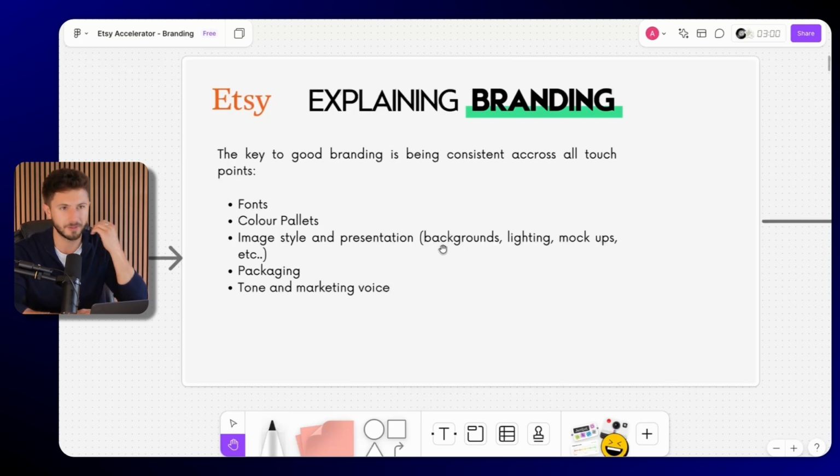So again, this is the backgrounds that you use in your images, how light they are, how dark they are. If you're doing print on demand, the types of mock-ups that you use, keep them consistent. If you're selling physical products, again, keep the packaging as consistent as possible and as on brand as possible.